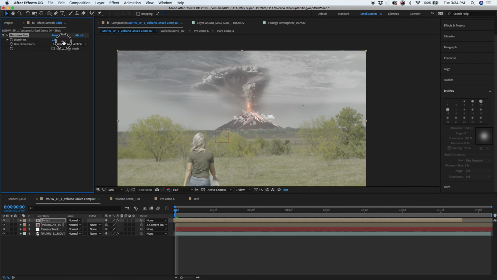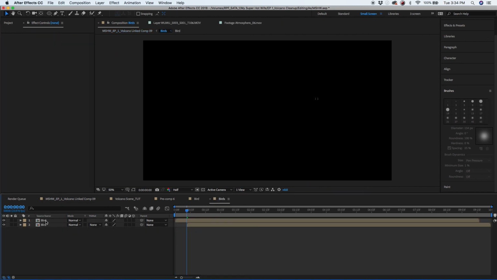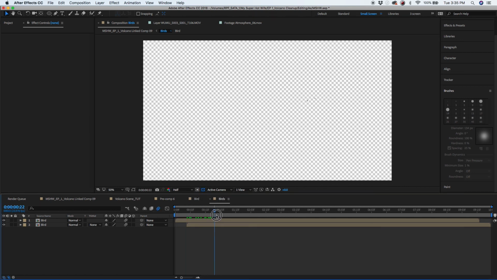I'm going to go to Effect, Blur and Sharpen, Gaussian Blur, and we're just going to give it a slight blur. We're also going to come back into our birds comp, and I'm going to turn on my motion blur for the scene. I just want to see how my birds are flying all by themselves. You can see my 2 little black dots here. One of them is catching up to the other, but our scene starts right here. So this one is flying a little bit faster than the other one. So let's take a look.